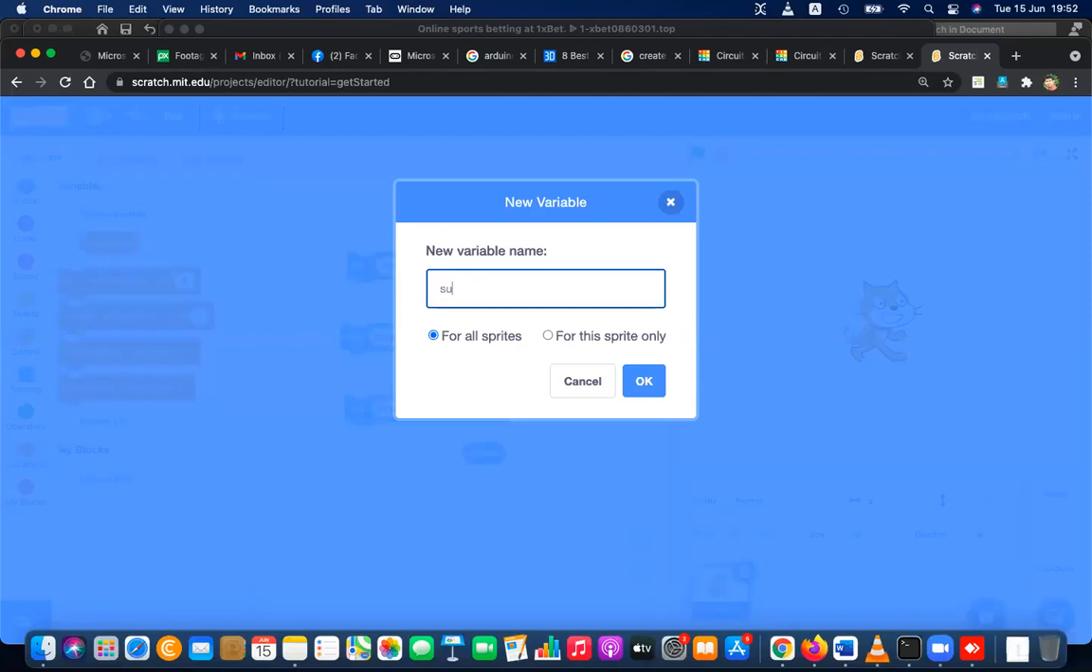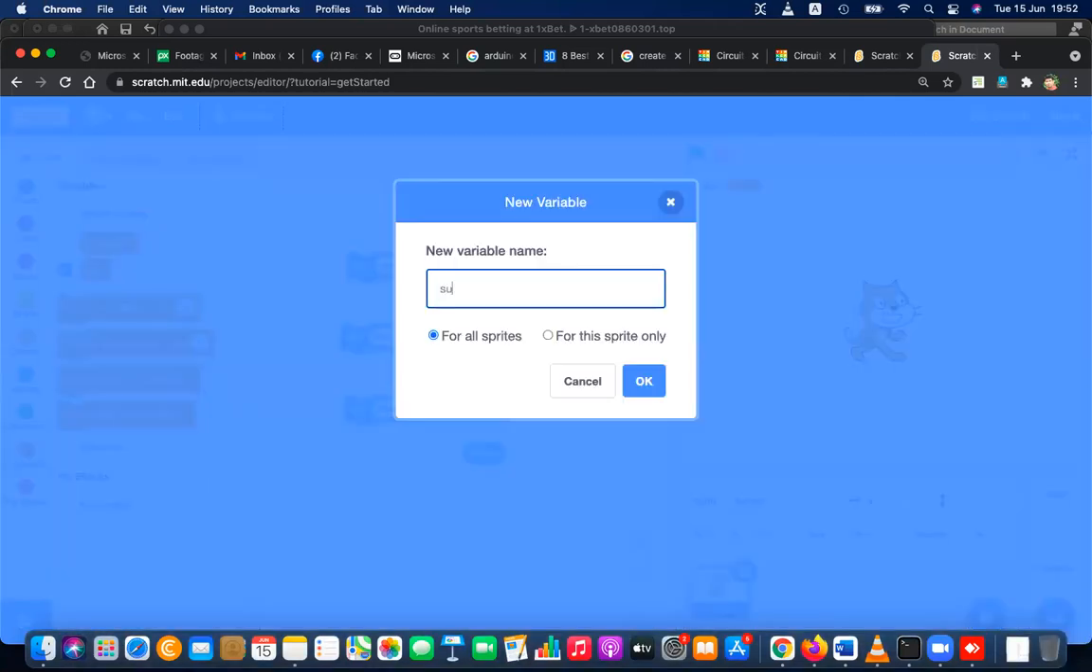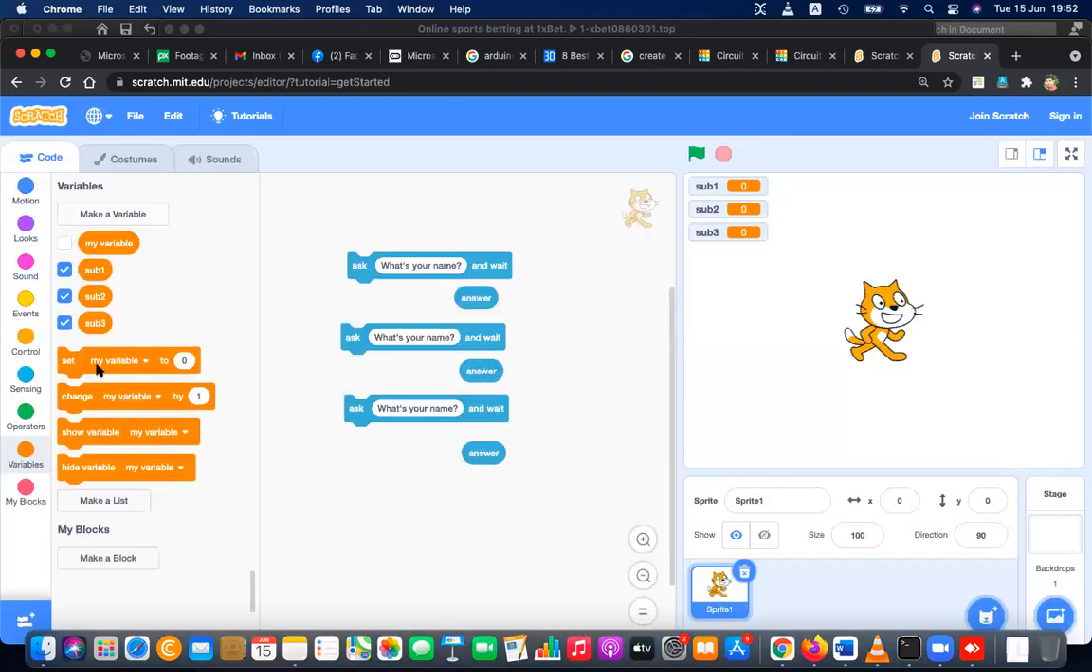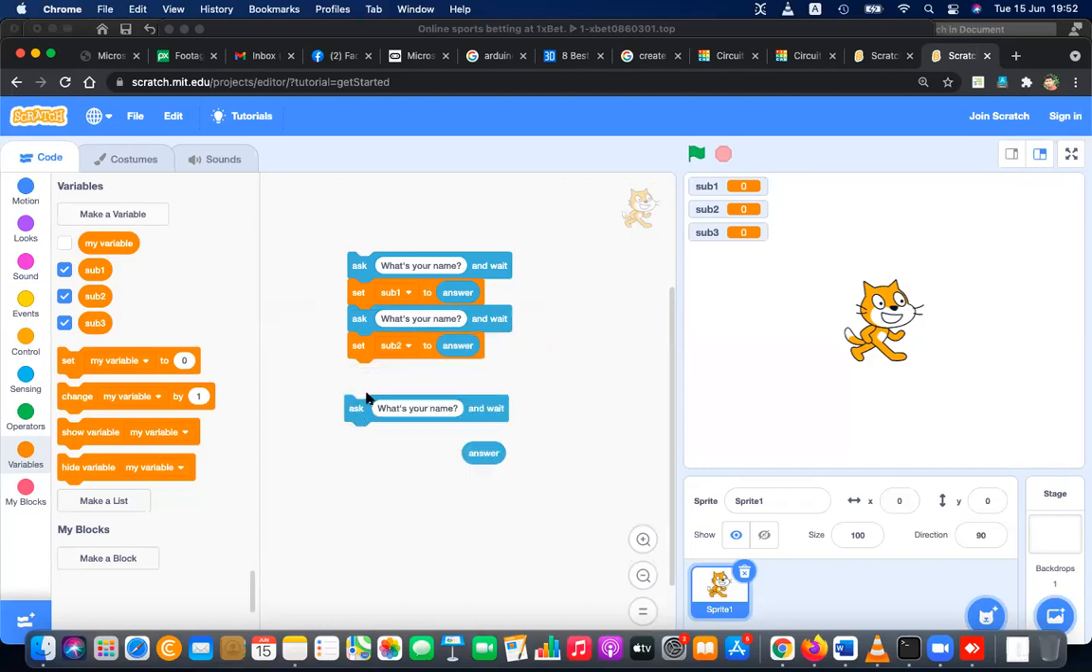That is subject 1. You can use the subject names, maths, English, science. That is also okay. Subject 2 and subject 3. Okay, I have 3 variables. And I have to set the values. Set subject 1 to the answer. Then set subject 2 to the second answer. Set subject 3 to the third answer.